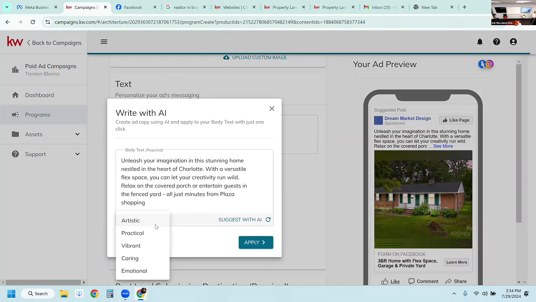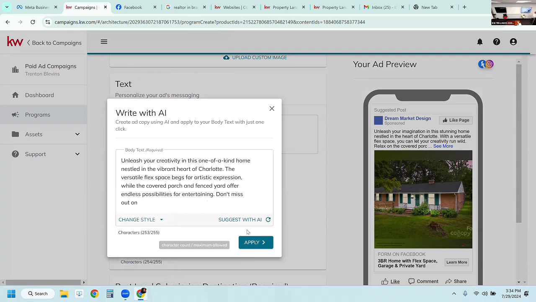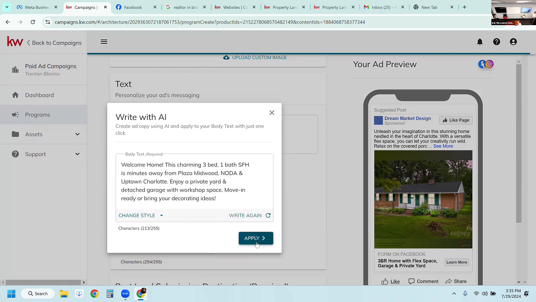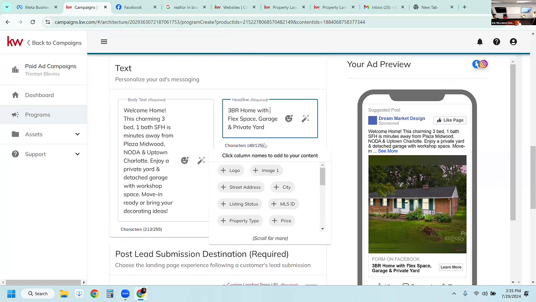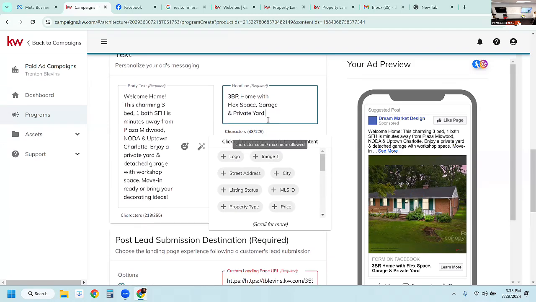Let's say you're selling a Frank Lloyd Wright home. You're probably marketing to an artistic person, someone who values architecture. So maybe choose artistic or practical, and then you can have it rewrite something else, and just hit apply. The headline, I try to keep that short. I don't put the price. I normally try to put bedroom, bath, the key points.